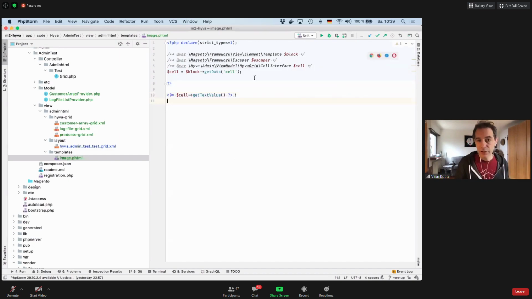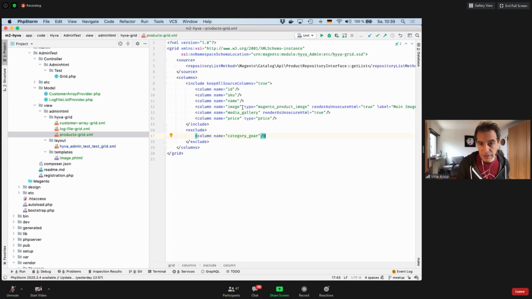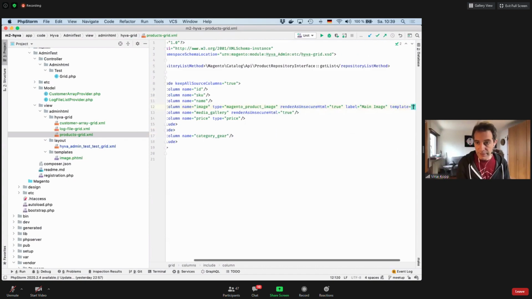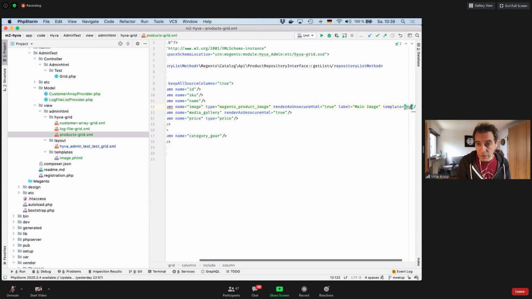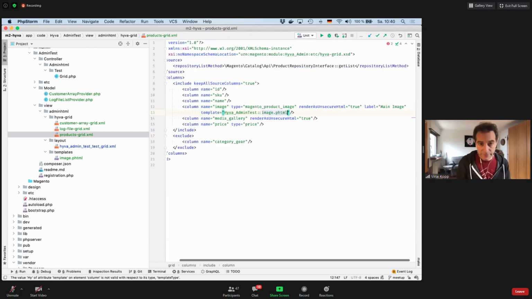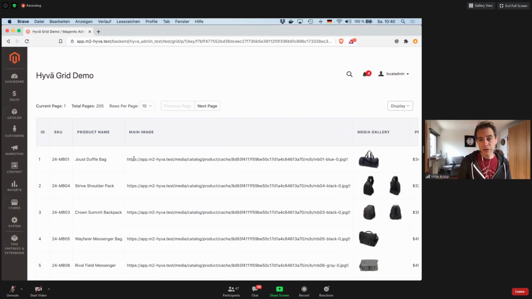Now, to use this template, we have to set it in the grid configuration on the image tag right here. So I'll say template. What is this module called? It's called Hyva_AdminTest image.phtml. There it is. Let's add a line break. And now if I reload, instead of doing the rendering automatically, it actually will render this template.